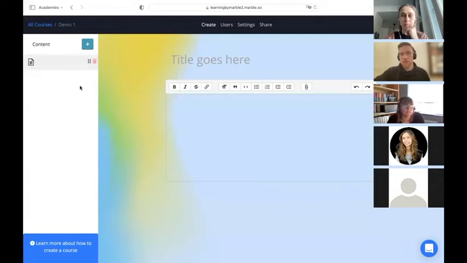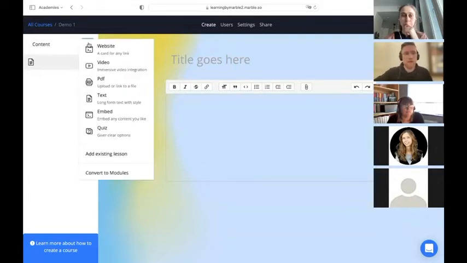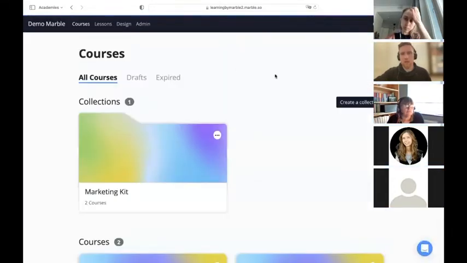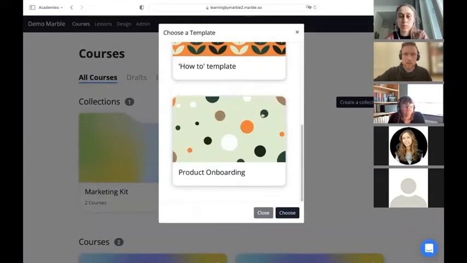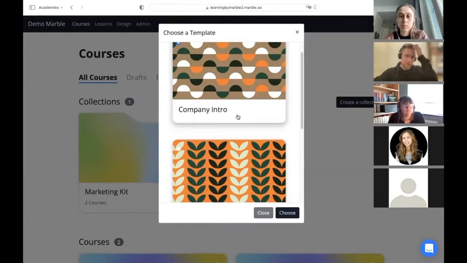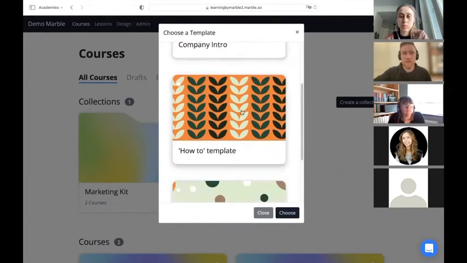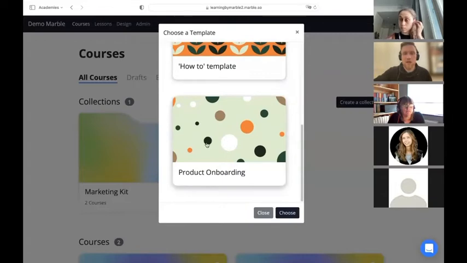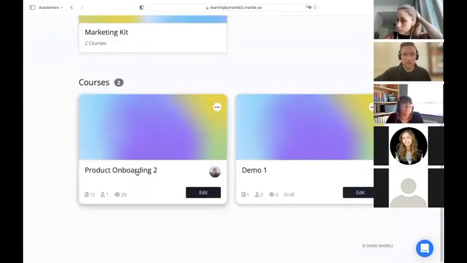Yeah, so once you're ready with your list of lessons, you can edit them here, and then you go to the publishing functionality. But before that, I would like to go back to this functionality of using a template. If you choose this option, now we have 3 pre-built templates: the company intro, a how-to template if you want to explain some of the features to be used, or a product onboarding option. So I have actually created the product onboarding version.